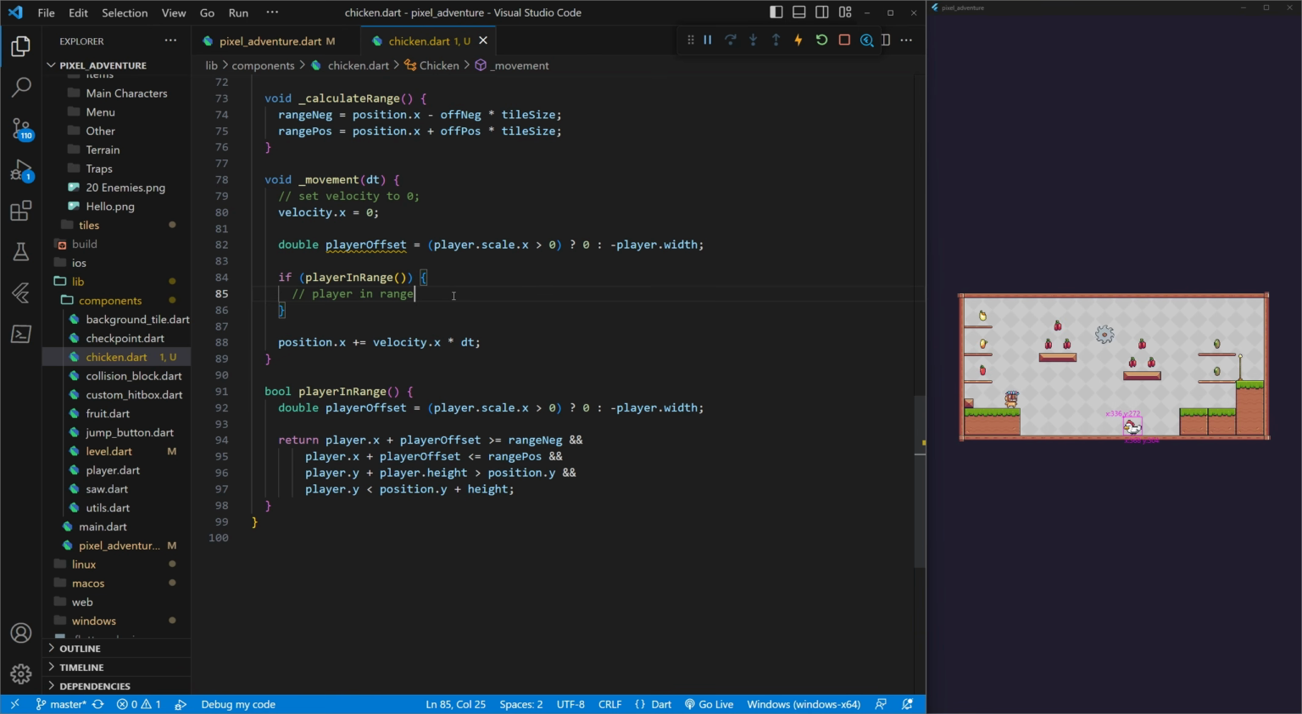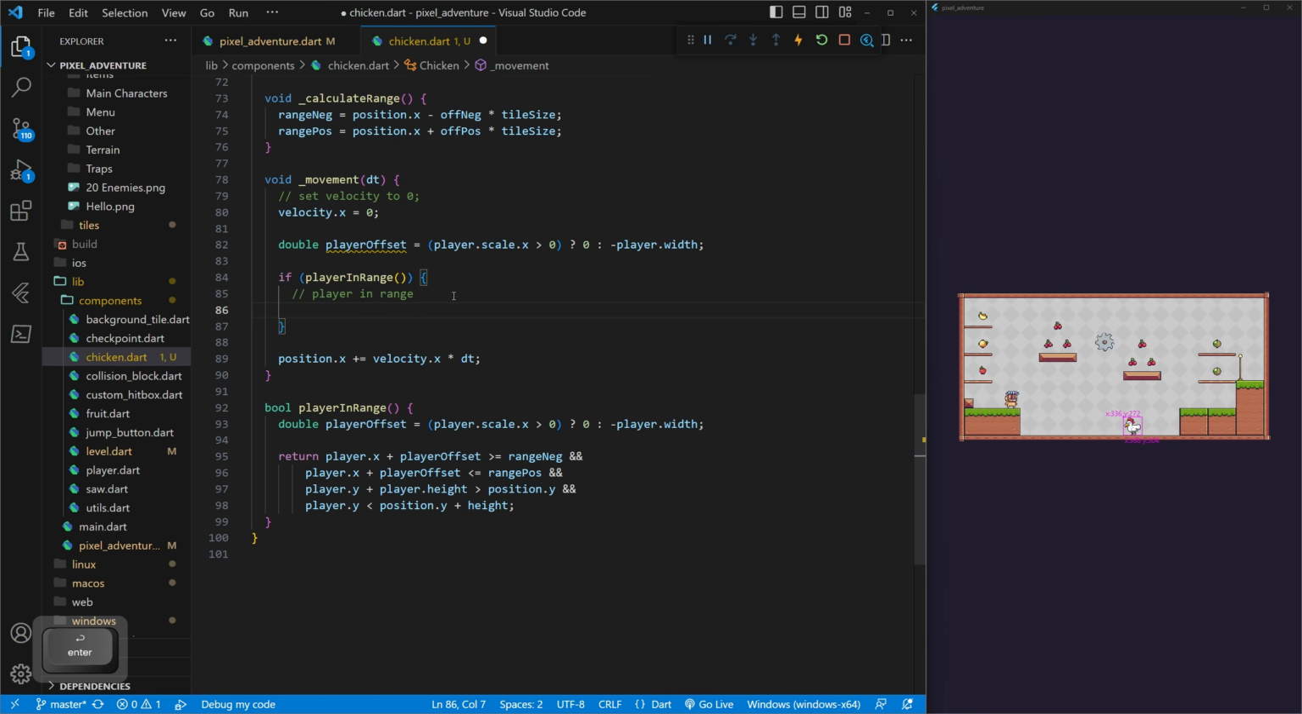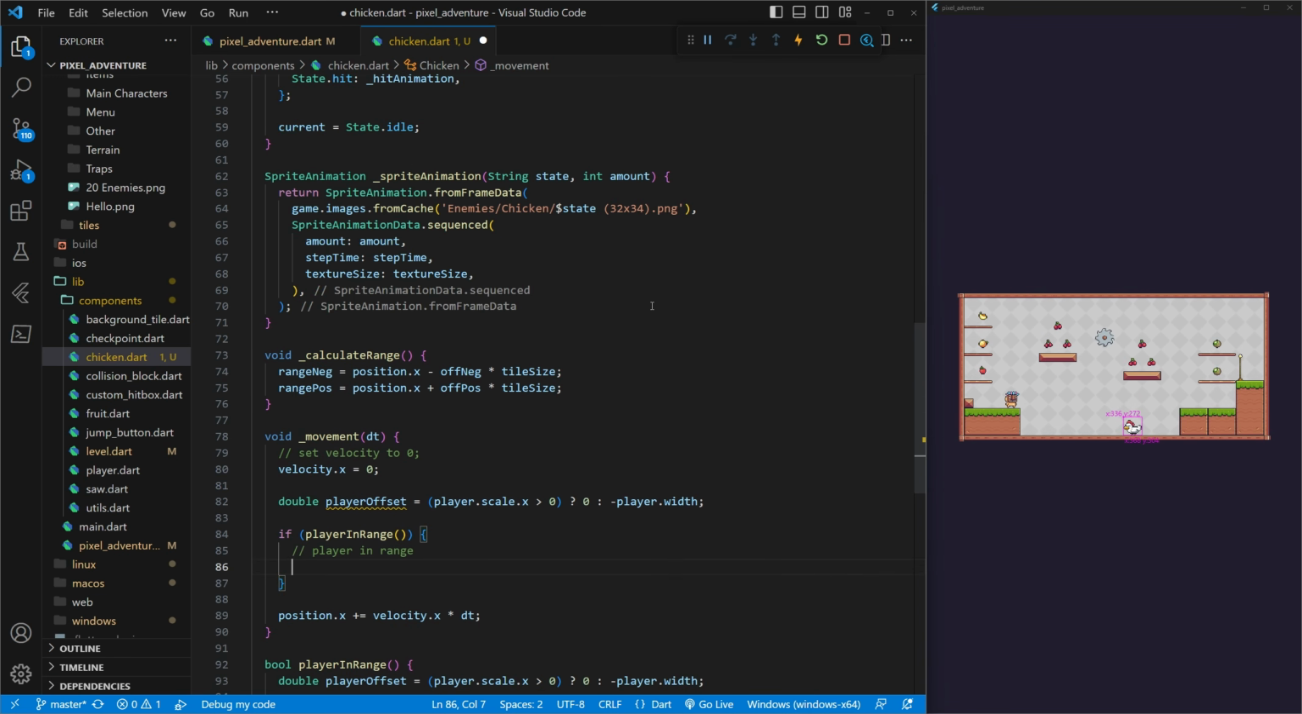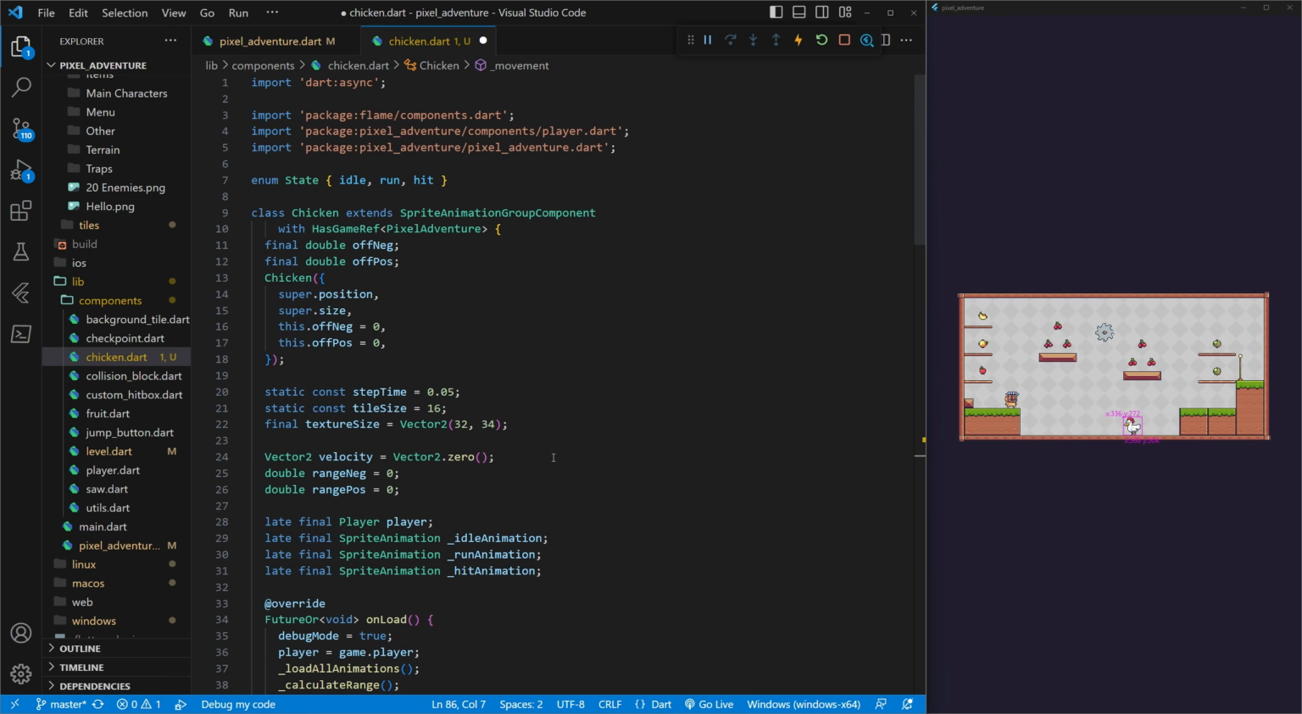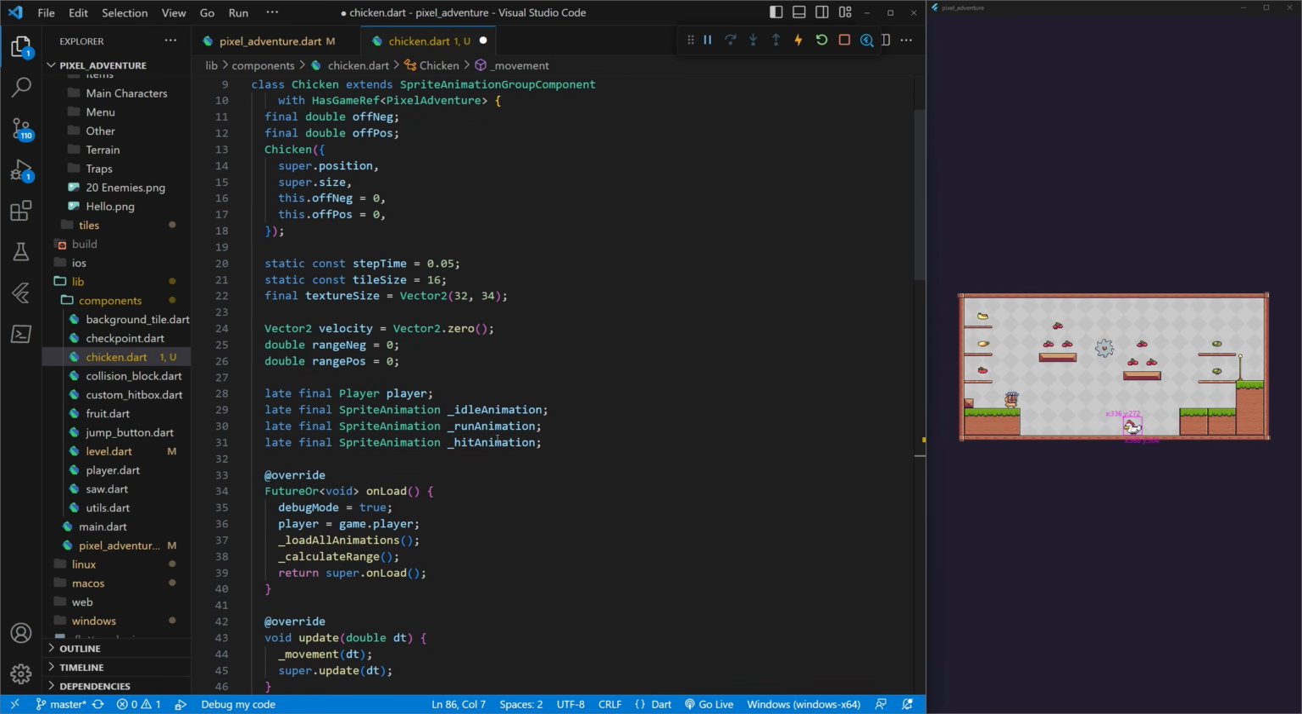Well, what we want to do is tell our chicken to go towards our player. And to do this, we can actually come back up to the top and create a new target position. So give me one moment here. We're going to bring it right here.